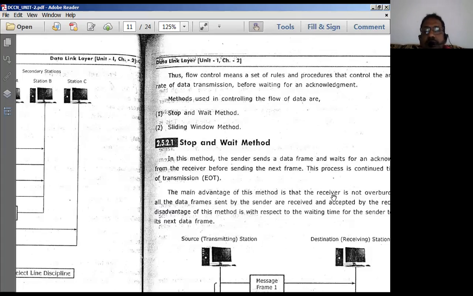In today's session, we go with the flow control method. In the previous session, we finished the line control methods. There are two line control methods: inquire, acknowledge, and then the poll select method. So in today's session, we go with the flow control method. There are two important methods under this flow control.